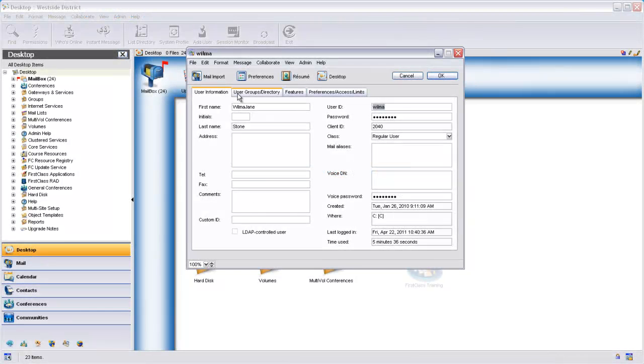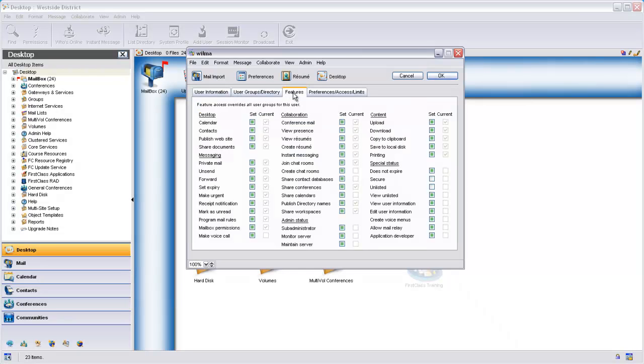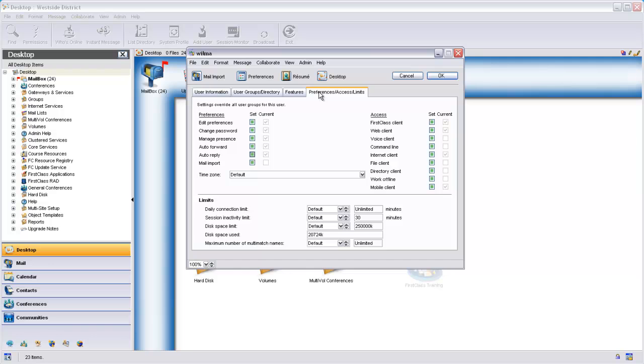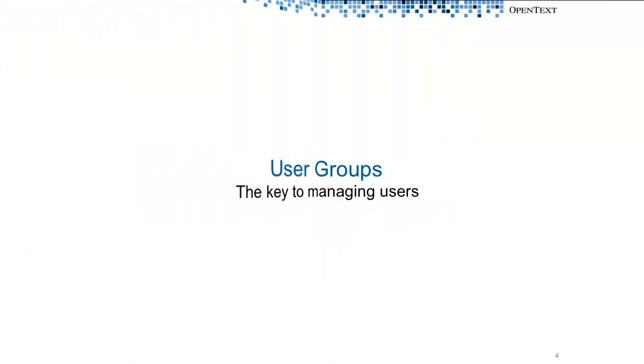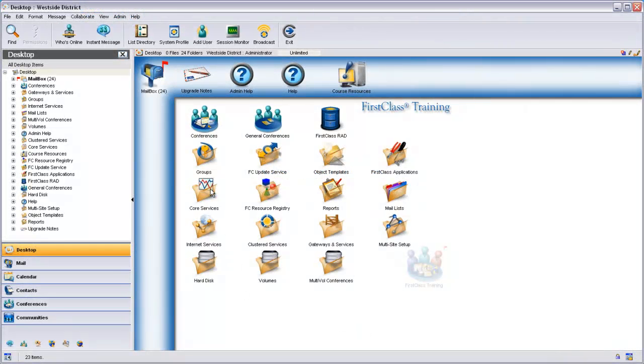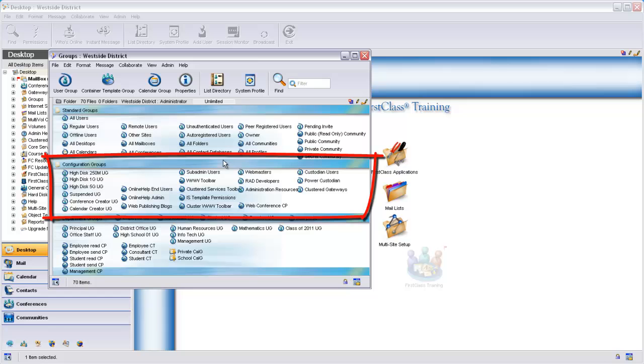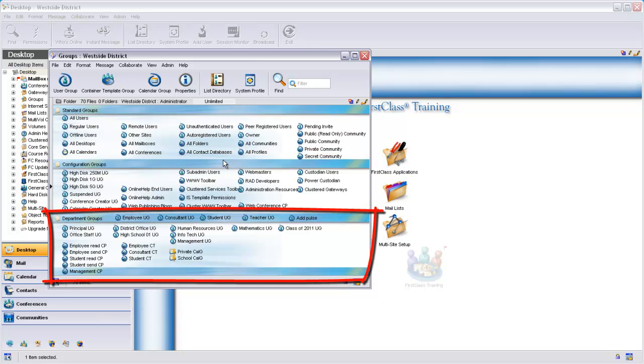Learn how to effectively set up user accounts and how group assignments affect feature sets and access limits. User groups can be categorized as being standard groups installed by FirstClass, configuration groups that assign a feature or privilege to a group of users, or department or organizational groups that distinguish individuals based on their role in the organization.